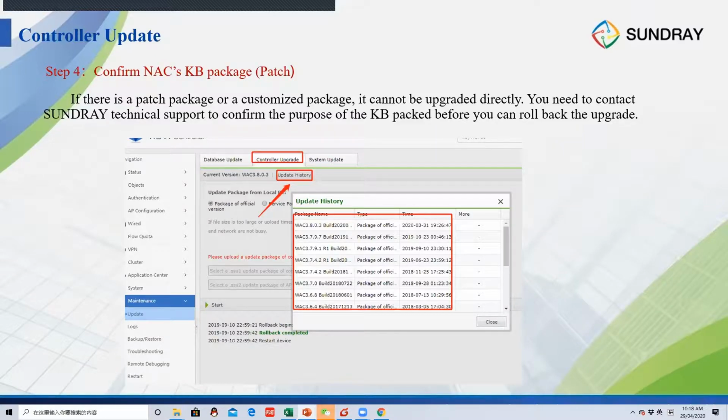After we solve this problem, there is a patch for this controller, but this patch is related to this specific firmware version. So right now, if you want to update this firmware, you need to confirm if this KB package is still needed, because sometimes if we update the controller, this KB package is not needed. So we just roll it back.